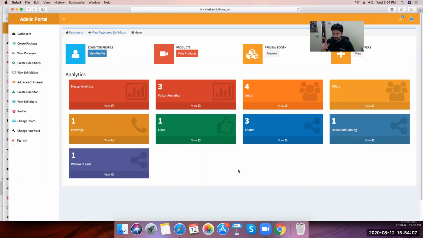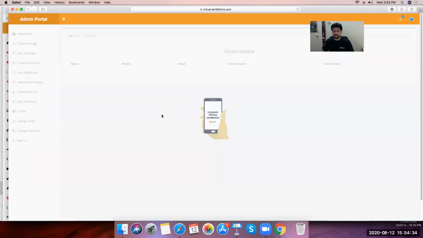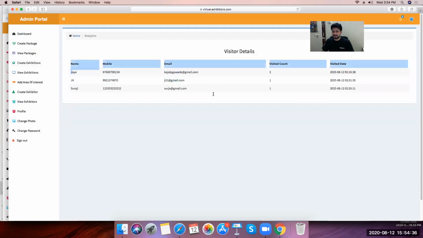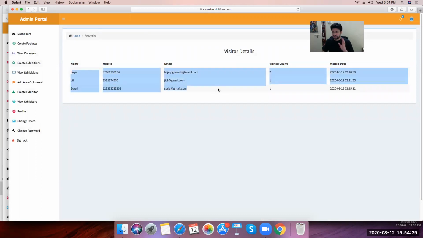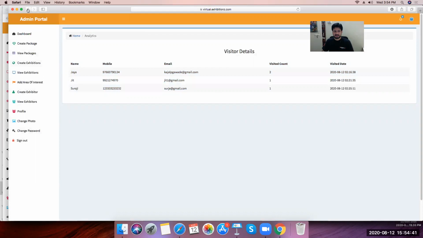No, Prasad, what I was trying to say, once they log in, the record will also be generated. Once the visitor visits the booth, the record will also be available for the exhibitor. That information is also available as visitor analytics. You don't call it a lead generator, but it gets the details of that visitor.